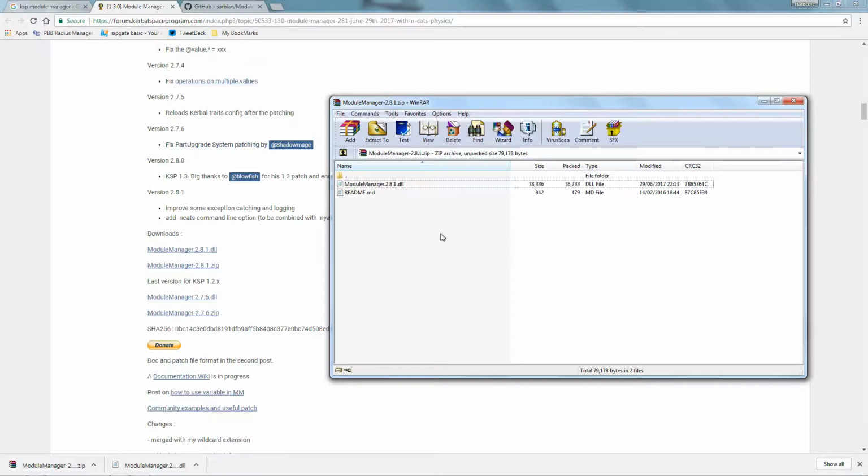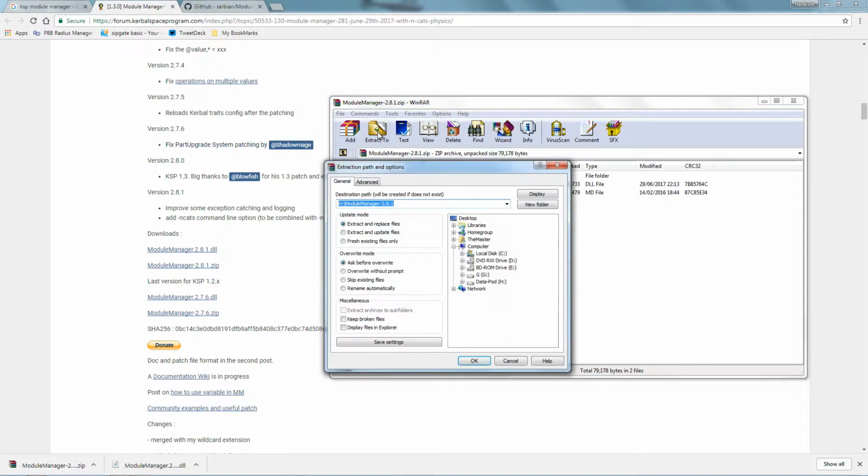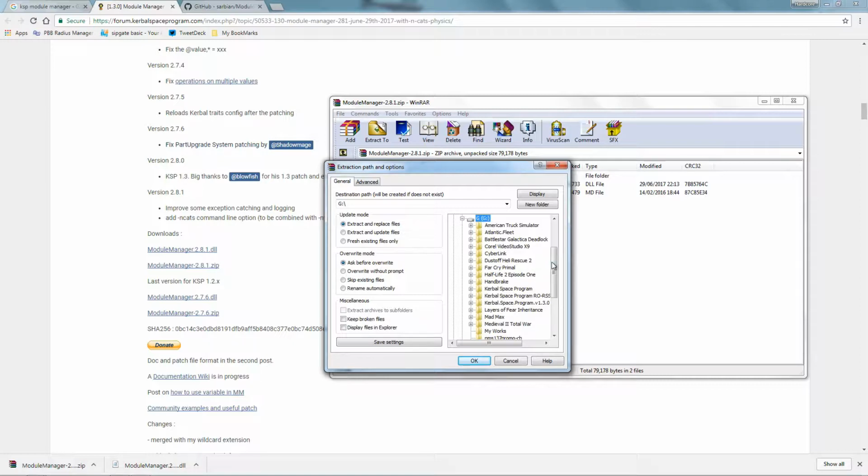So I'm going to keep this open. I'm going to unpack this. I'm going to extract it. I'm going to do this one because it's got a readme with it. So you extract, and basically you can extract it anywhere, as long as you know exactly where. Extract it.